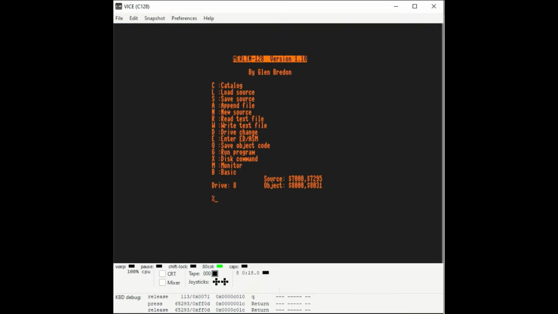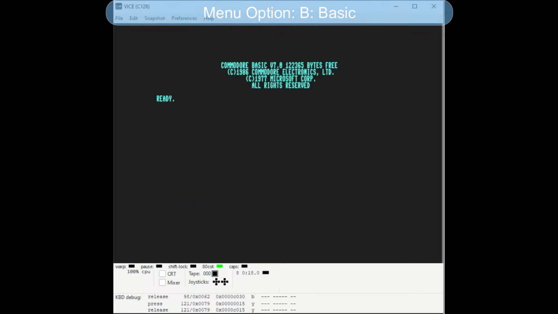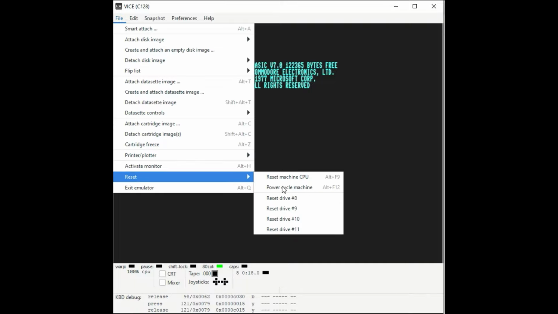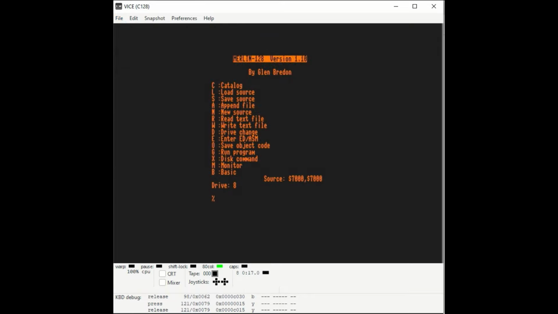When you're done editing your source, you've written your program and everything, you can quit back to BASIC by hitting the letter B to abandon Merlin completely and then hitting a Y. So then you're back into 128 mode. Okay, so those are some of the basic features of the main menu of Merlin 128.